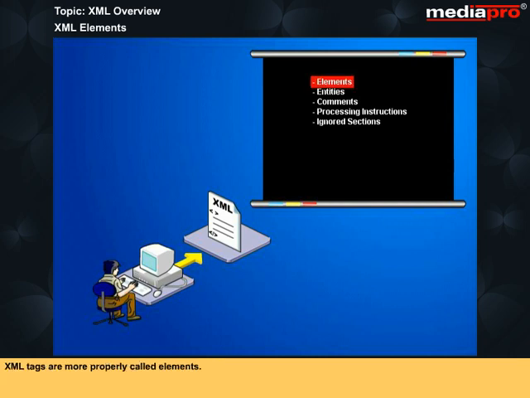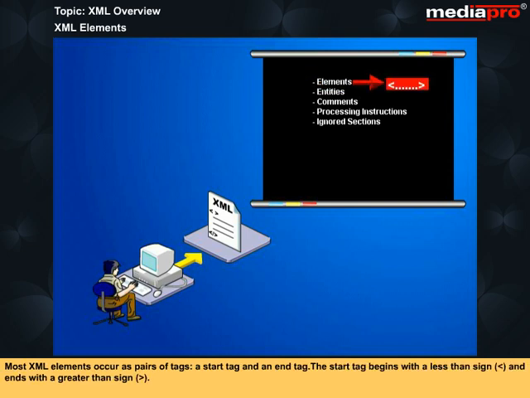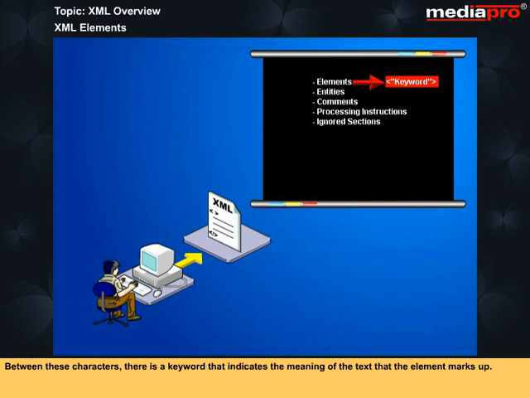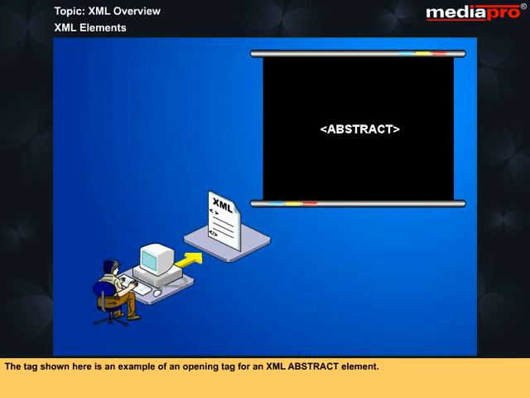XML tags are more properly called elements. Most XML elements occur as pairs of tags, a start tag and an end tag. The start tag begins with a less than sign and ends with a greater than sign. Between these characters, there is a keyword that indicates the meaning of the text that the element marks up. The tag shown here is an example of an opening tag for an XML abstract element.